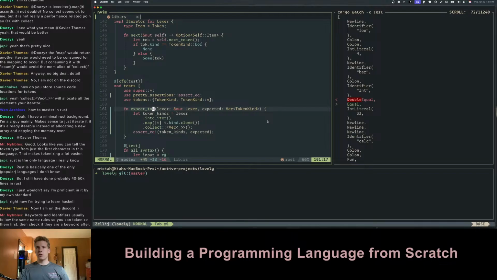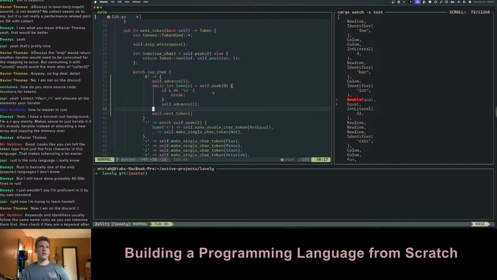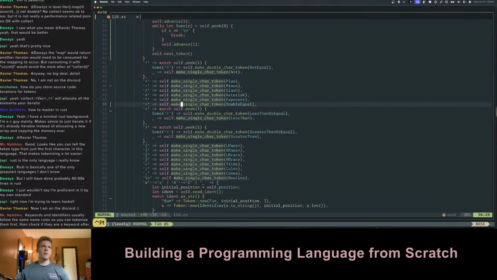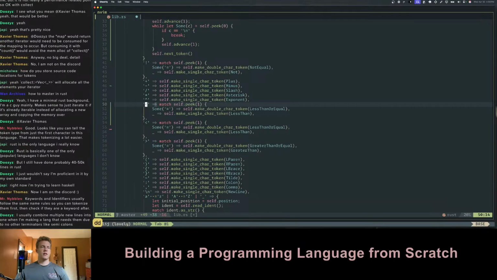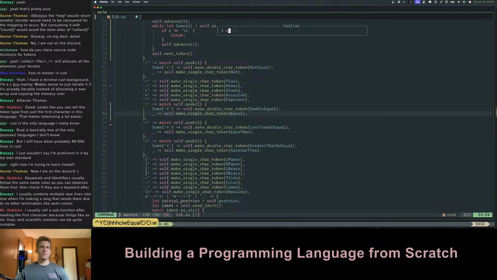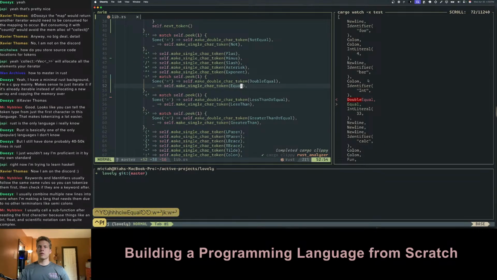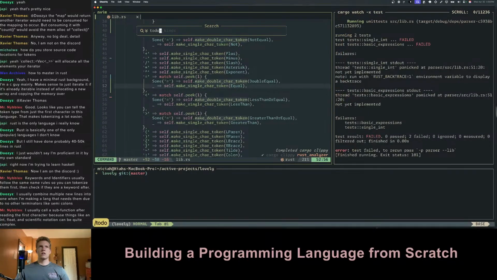Yeah, but for example, this one I'm doing right now, the double equal, I need to check to see, Mr. Nibbles, whether there's two equals or not, right? It makes it a little more complicated, but it's basically just this pattern. If there's another one, then make a double equal. Otherwise, make an equal. Oh, this is in the parser.